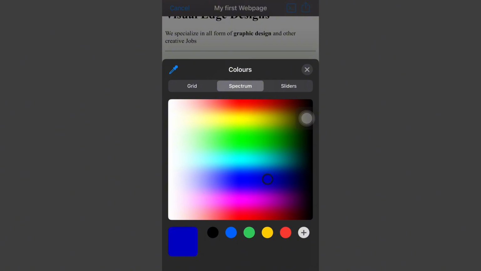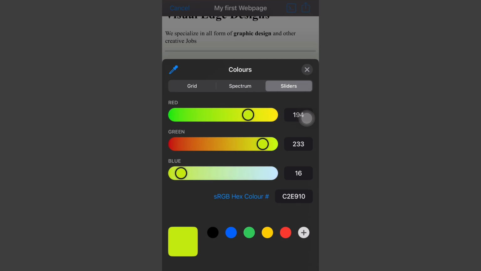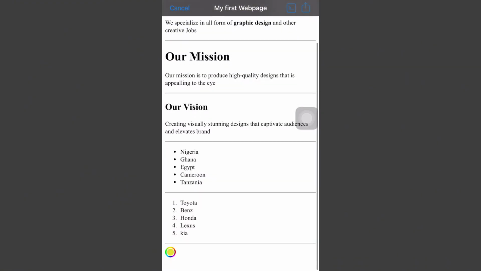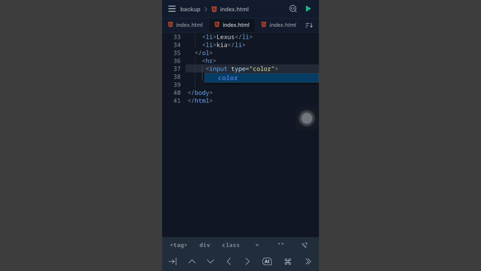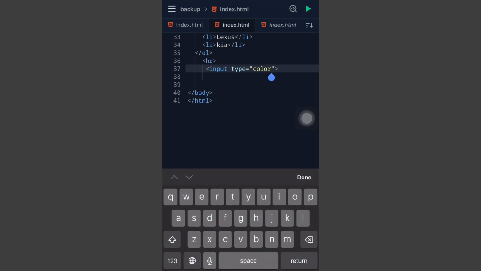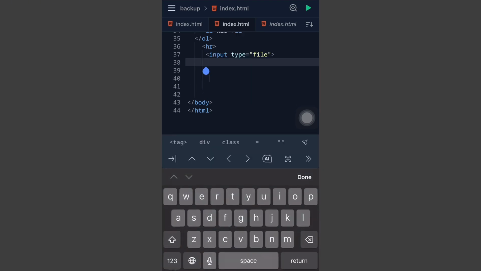Yeah, you can choose any color you like. Look at the colors here. We have different colors here. Can you see that? You can adjust the sliders, but this syntax, like I said before, I don't know if it's going to be like that on Android because I'm using iOS. So you can give me feedback on how yours looks. Let's leave the input type file like this.